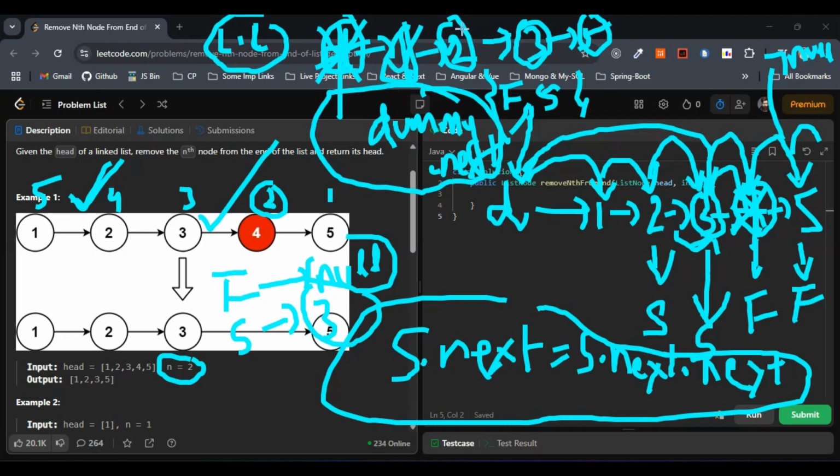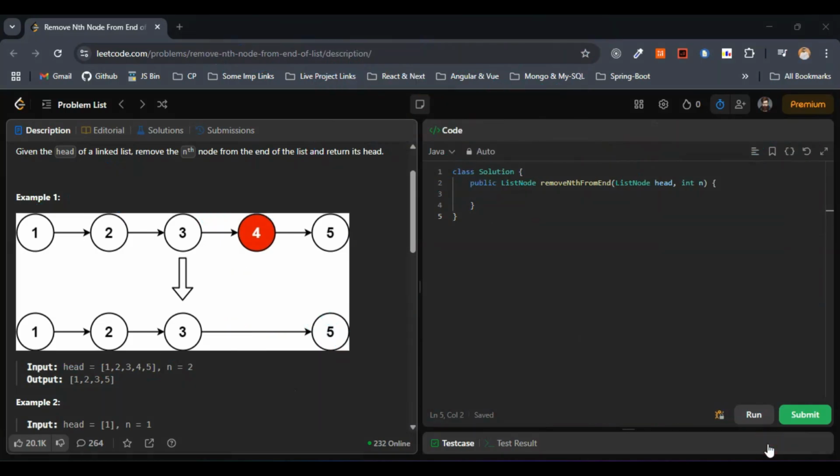This leads to 1 2 3 and 5. Basically that's the answer we got here, 1 2 3 5 as the output, which is equivalent to the output that they have mentioned for example 1. I hope this part is completely clear.